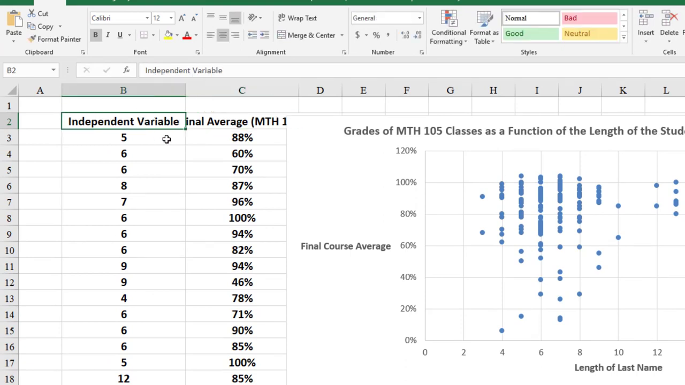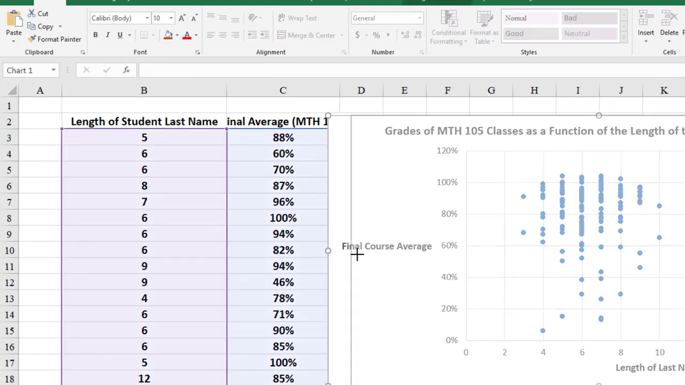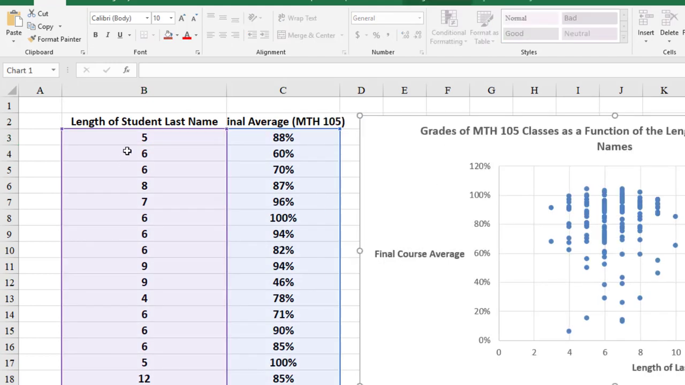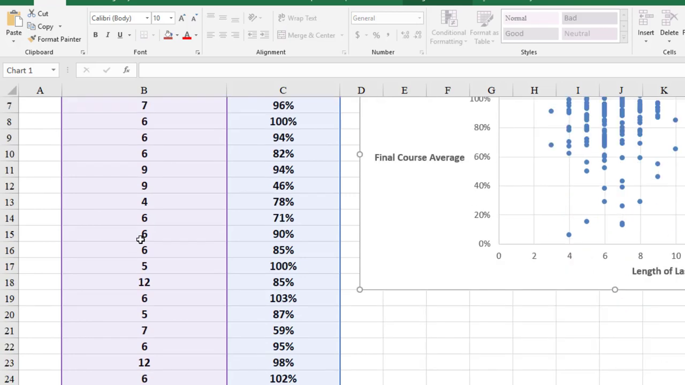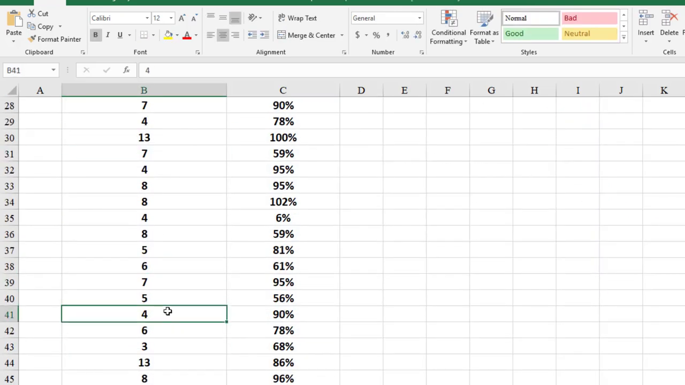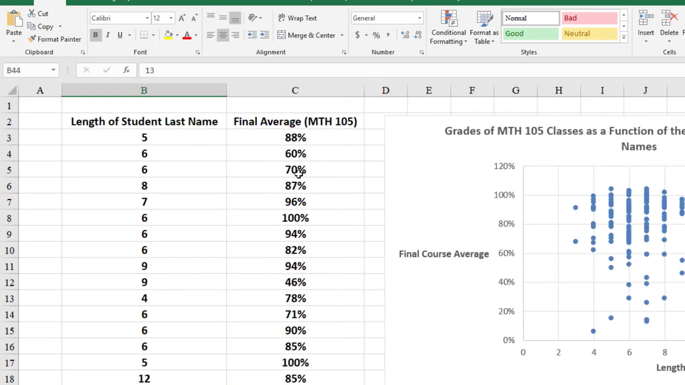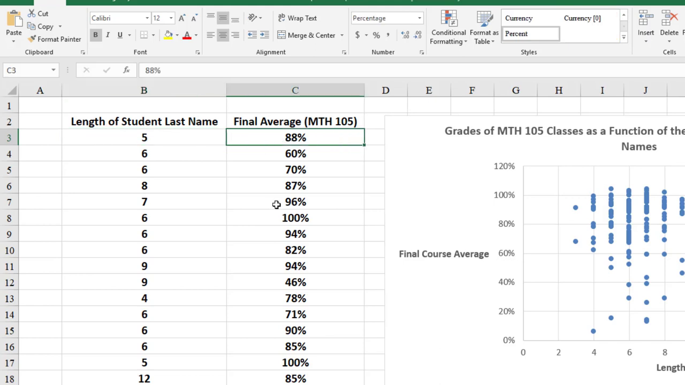And this is length of student last name. Okay, so I went into my grade books and I figured out how long their last names were. I used Excel to count that, so I got some 5-letter last names, some 12, some 6, some 4, some 13, and so forth. And then I placed that length of the last name right alongside of what their actual final average was. And this is what you're looking at.